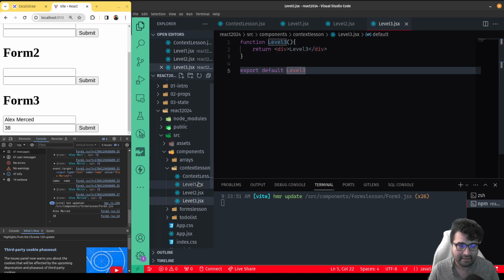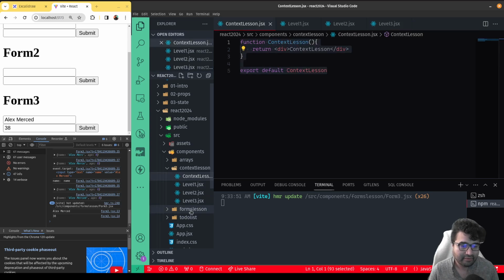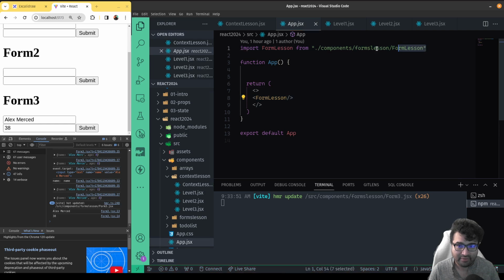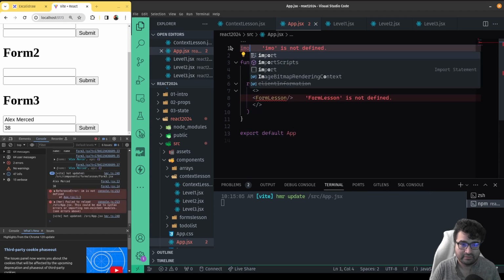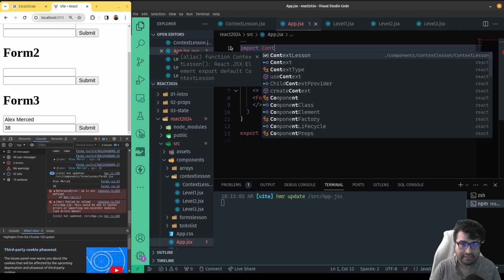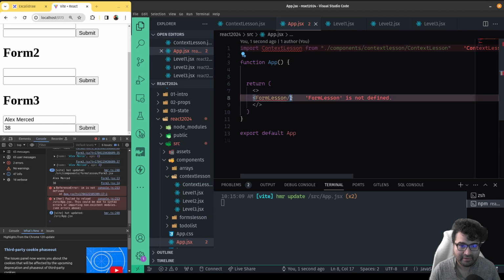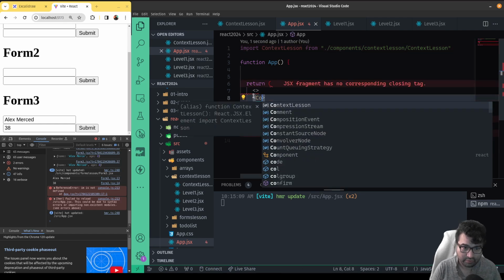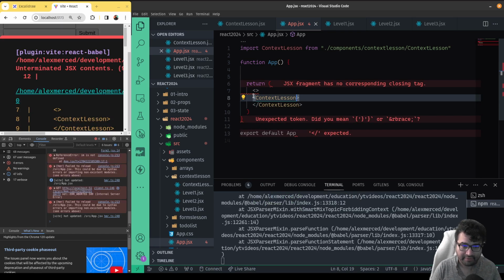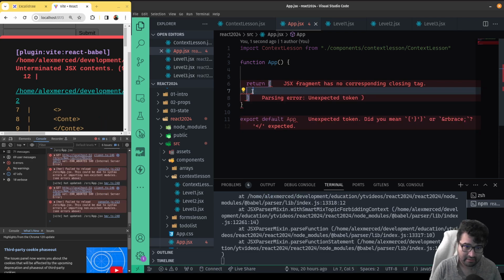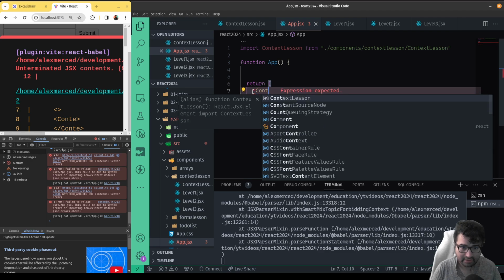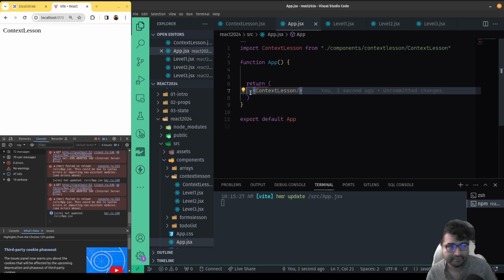Okay, and then let's mount our lesson component. So I'm going to head back to our app.js. Let's get rid of the form lesson, which was our last lesson. And now we're going to import ContextLesson. Okay, and then we will mount that in our app component, and that's going to become our new component. Okay, let's do it this way. ContextLesson. There we go.